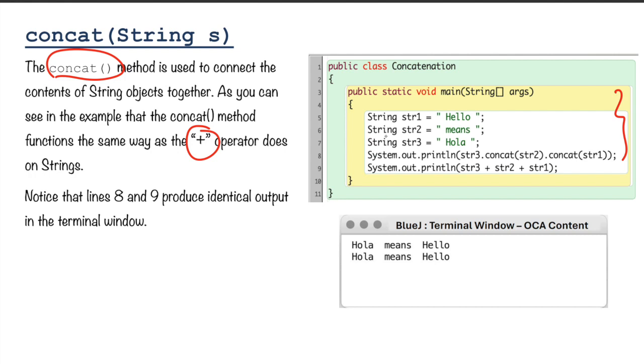String 1 .concat, string 2 .concat, string 1. We can use multiple methods in a series with the dot operators connecting the methods, and that would give me hola means hello. And then we have it here with the plus sign as a concatenation operator, also printing hola means hello, and we have the output printed out in the terminal window below.